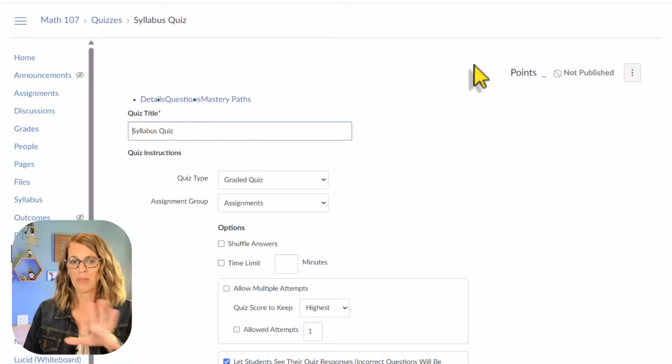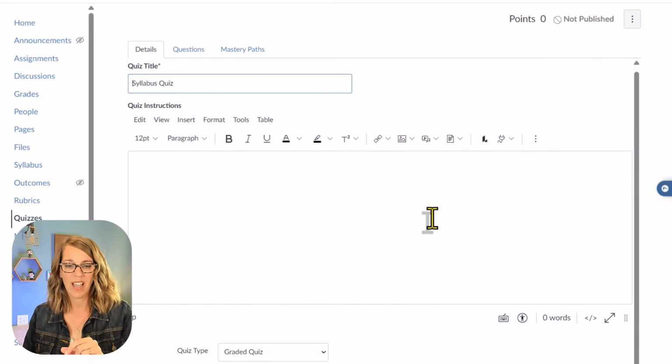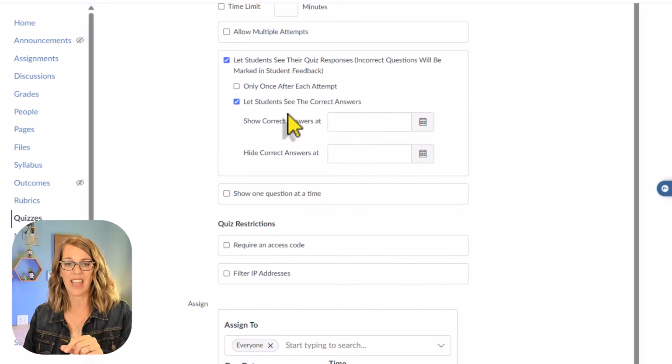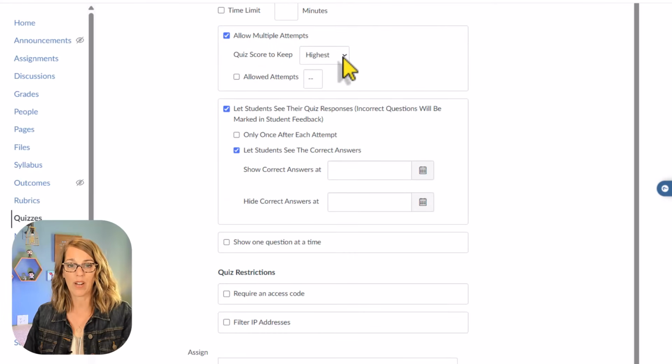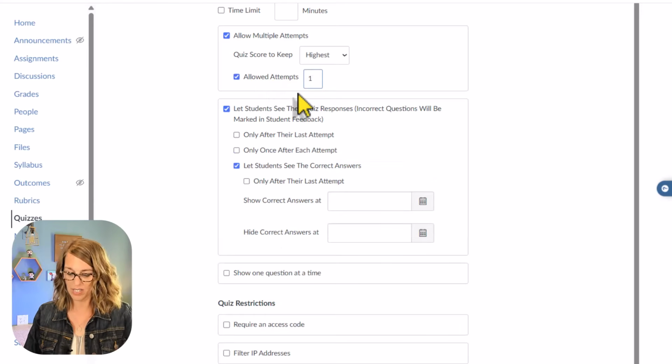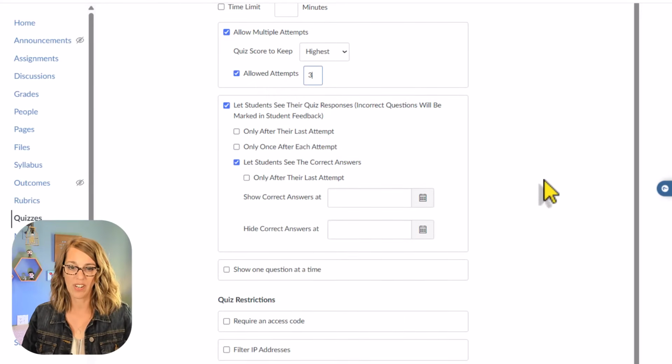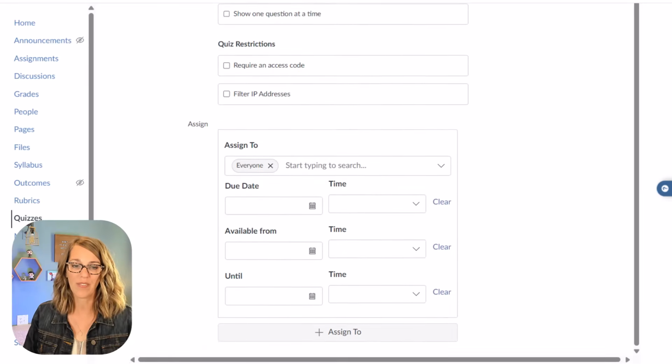And I'm going to skip through some of the things that we saw before. As I edit this one, I can let the students see their correct answers. Those options are right here. I can allow multiple attempts. That option shows up right away. And I want to do 3 attempts to get that to match. Everything else looks fine there. Let me scroll down further.